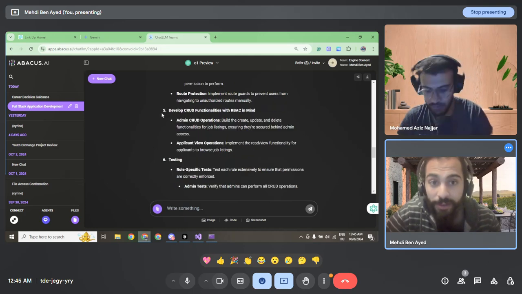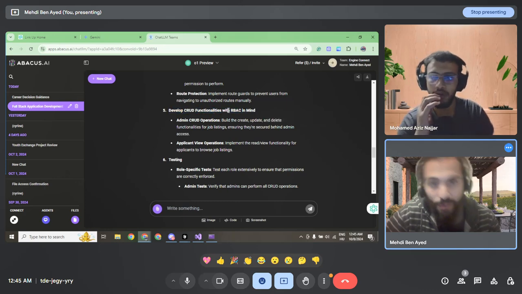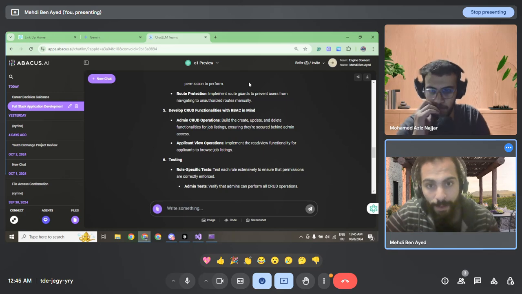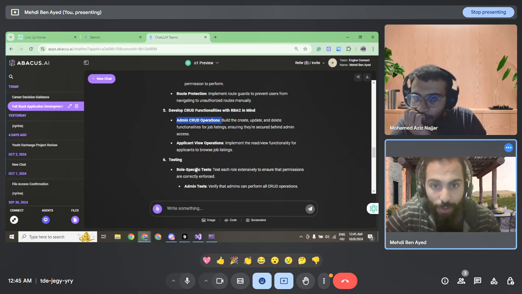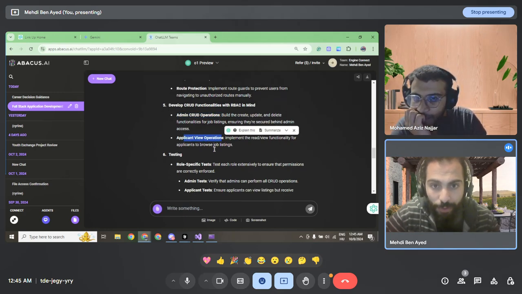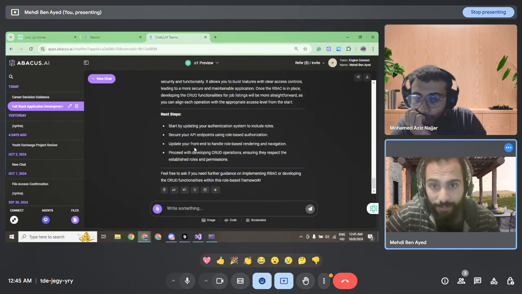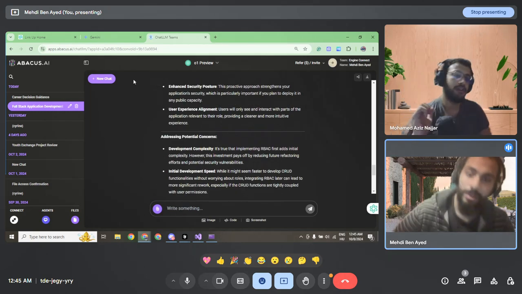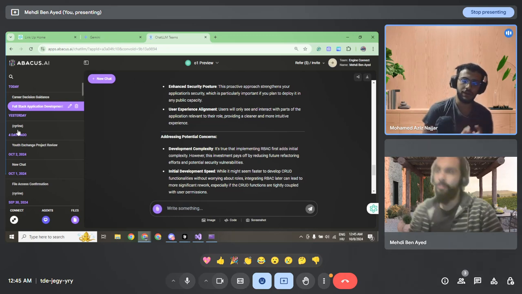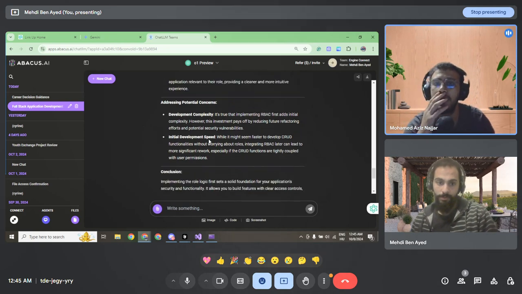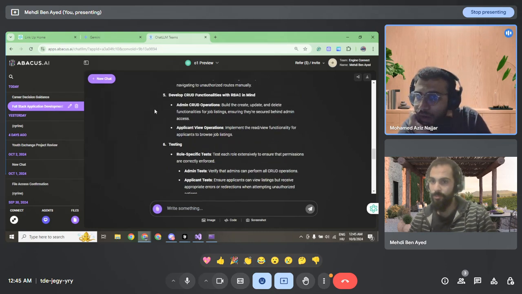And then, look, five: develop CRUD functionality with the RBAC in mind. So admin CRUD operations and applicant view operations. And then we do the testing. Makes sense. Okay, I think we will go from here tomorrow. And for now, we can end up with the login logout functionality.